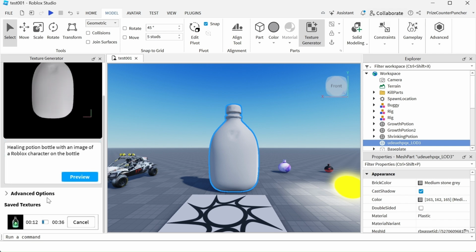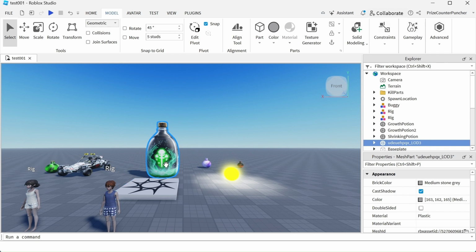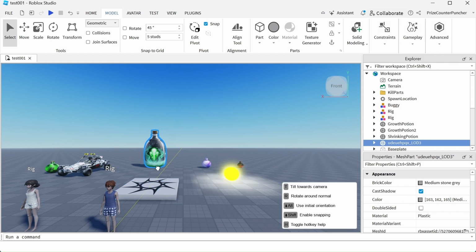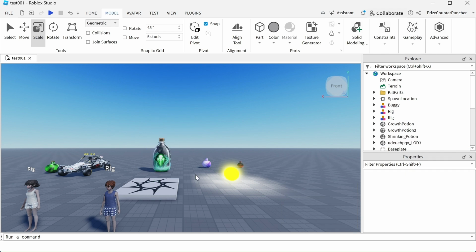And you can scroll down to see how much longer it's going to take. So it should take about 36 seconds, I assume. We're now at 19 seconds. Hopefully it will be done soon. And there it is, it's done. There's our bottle. We can now go ahead and close this window, and we can place this bottle anywhere you want. It is a very big bottle. So if you like, you can scale it. Now this is going to be your healing potion bottle.